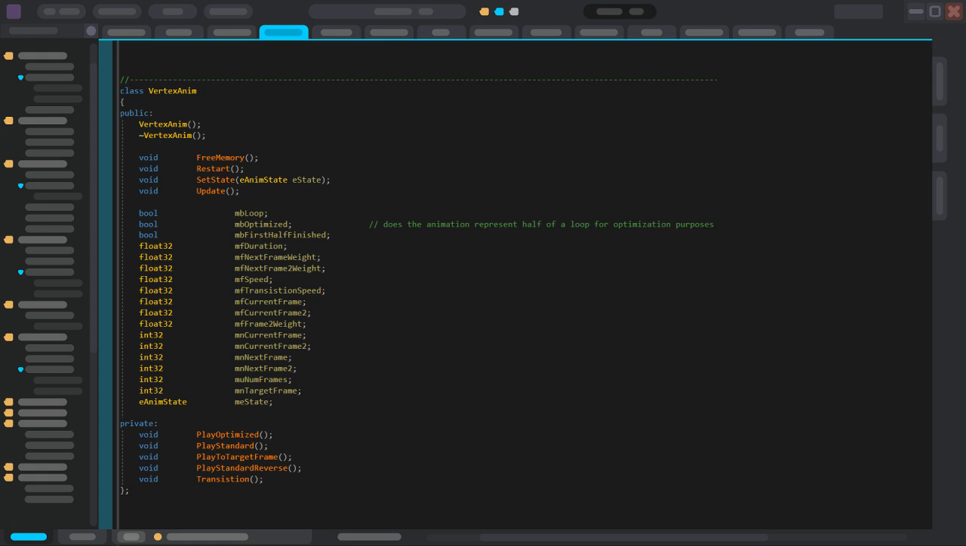The next two variables are used to interpolate between the next frame of the current animation and the next frame of another animation which is being blended with it. Their values vary from 0 to 1. The speed variable determines how fast the animation is played. The transition speed determines how fast we transition from one animation to another. Current frame represents the current frame of the first animation. Current frame 2 represents the current frame of a second animation that is potentially being blended with it. The next two variables follow the same logic.